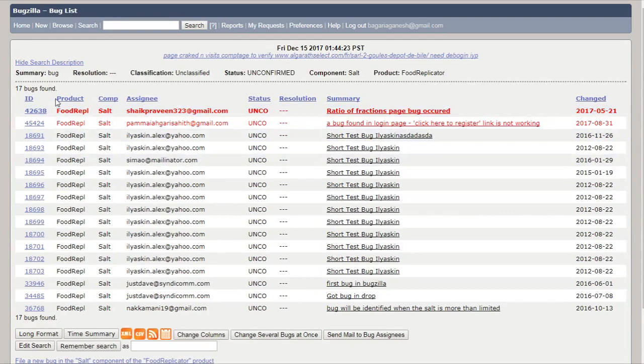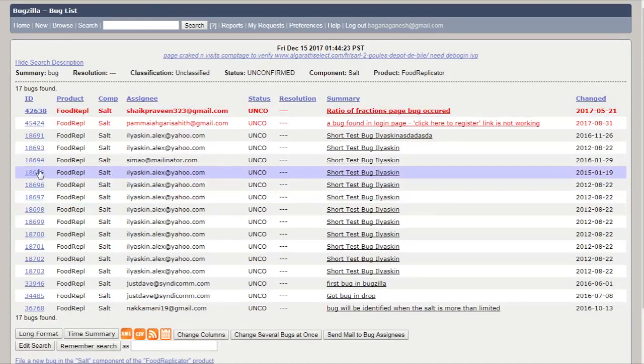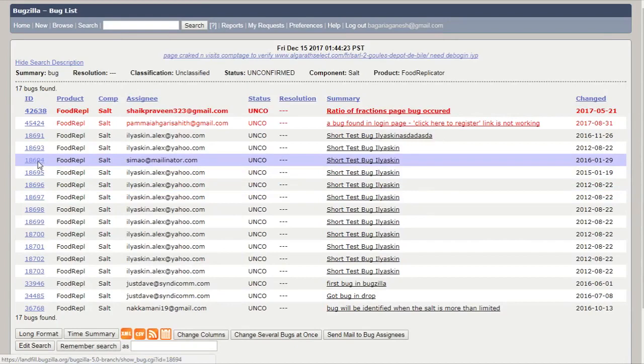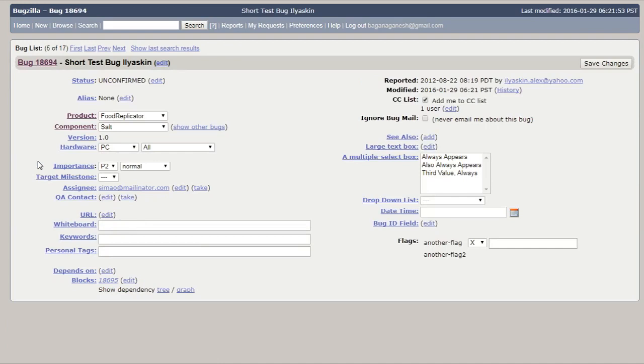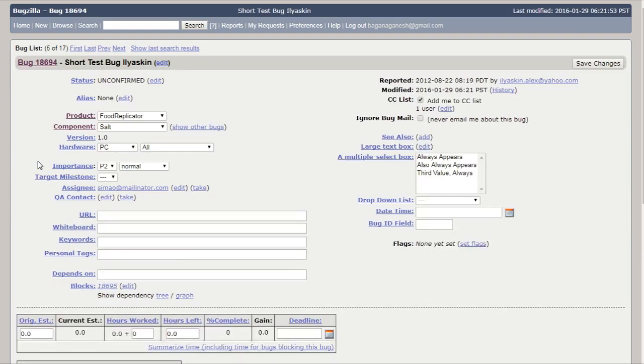You can see the IDs of those bugs, and if you want to see the whole detail for any bug, you can click there on that particular bug's ID. Then you will see the whole detail on that particular bug, who filed it, and what is the summary and what is the bug.